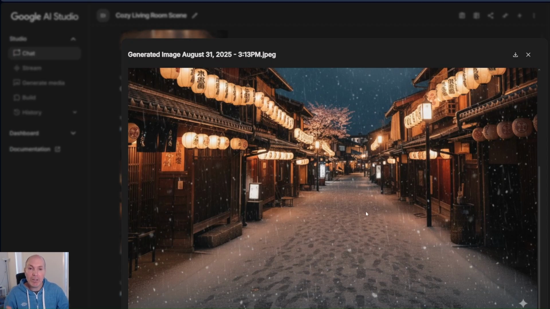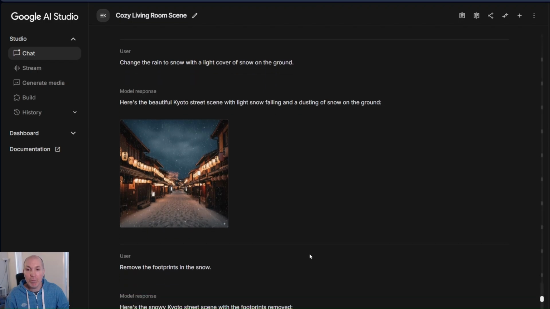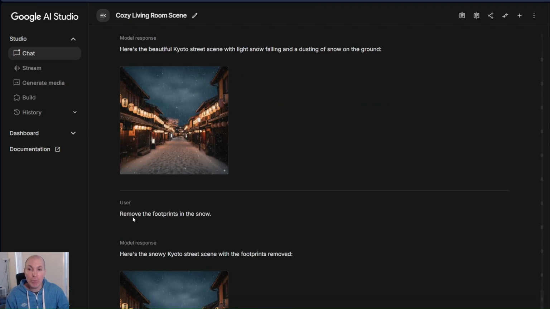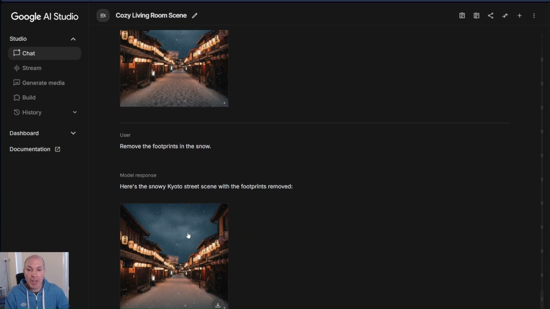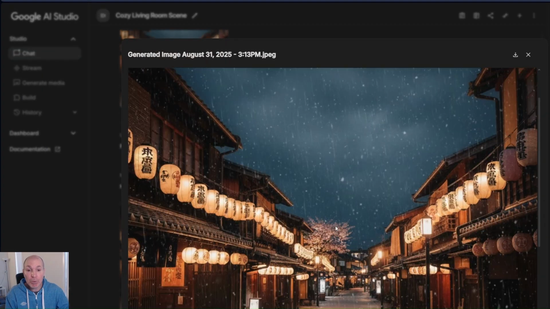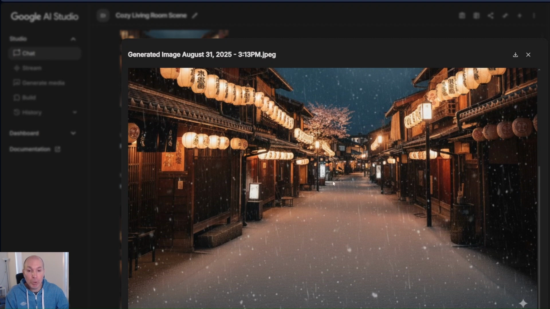But what is unusual? I can see footsteps. There are footsteps all down the street, but no people. I thought, oh, okay, well, let's try to change that with no people there. Remove the footsteps, remove the footprints. Footsteps, footprints, the same. Remove the footprints in the snow. And wow, completely removed. It completely removed the footsteps. It's just fresh snow.